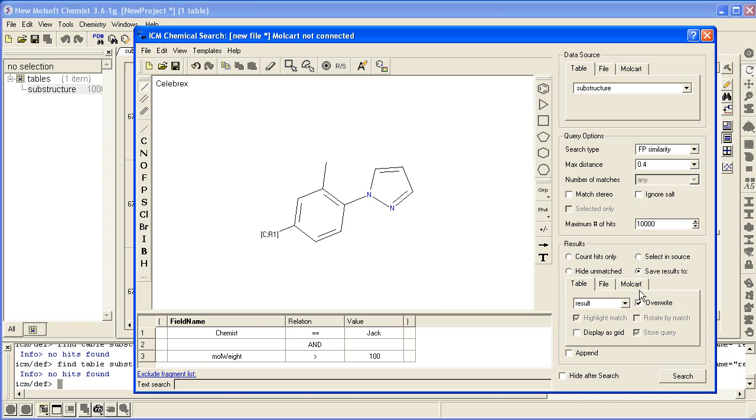You can save the results directly to another table, or to a file, or to a database in Molcart. Or you can append a current table that's already displayed. And then you hit search.